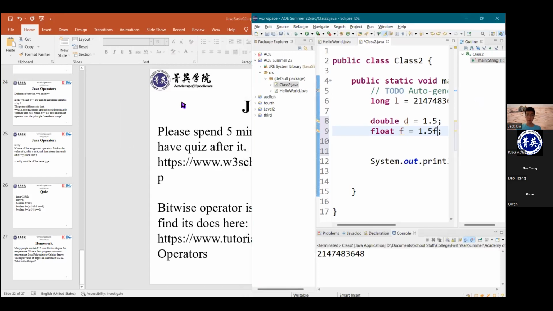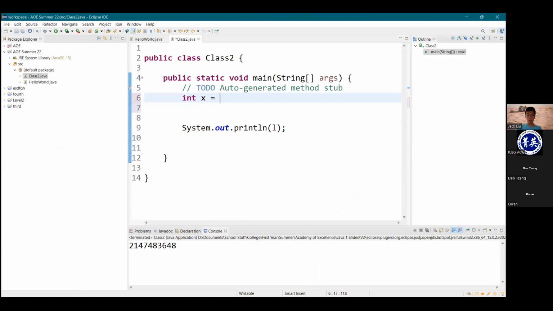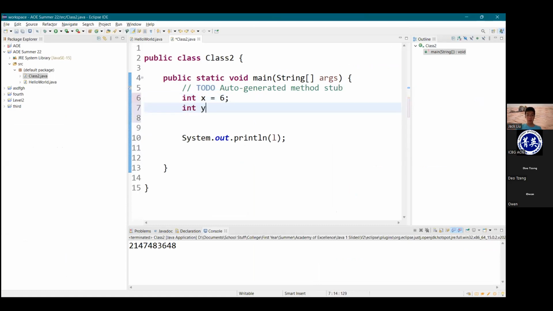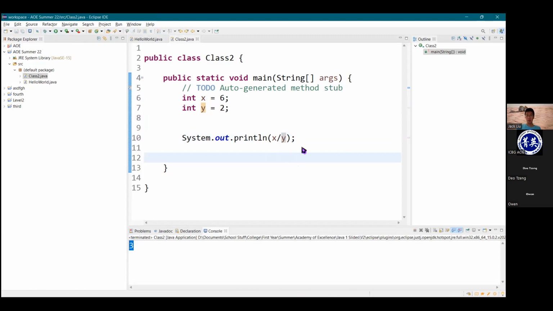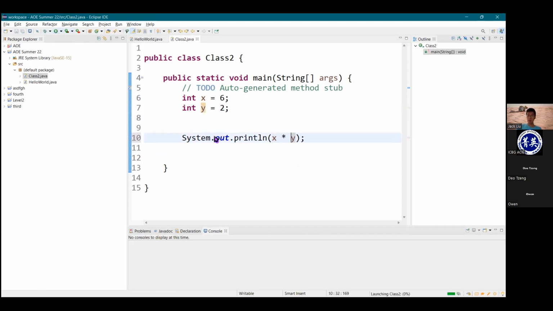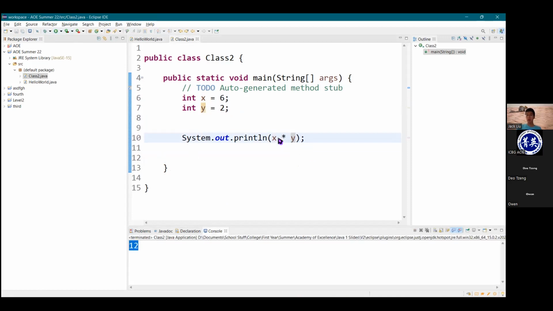So for example, if I have two ints, int x equals 6, int y equals 2, right? I can do things like x divided by y, x slash y. And if I run this, it's going to take 6 divided by 2 and give you 3. If I do x times y, 6 times 2 is 12, plus minus, same thing.